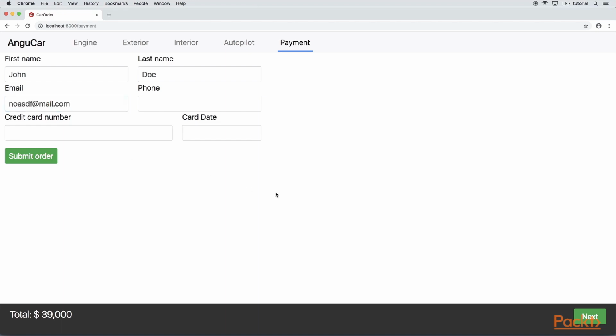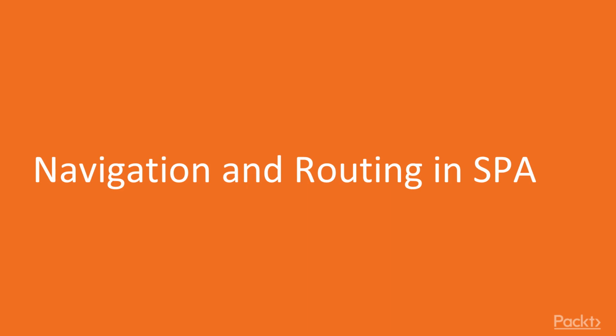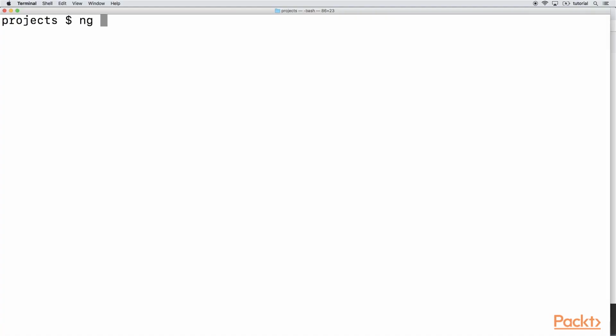As you can see, each subpage is pretty individual, and it would be practical to split each step into a separate component. And navigation between those components will be done with Angular routing. Basically, routing allows you to get the location from the address bar and render a component that's configured for that path. Alright, let's start a new project.